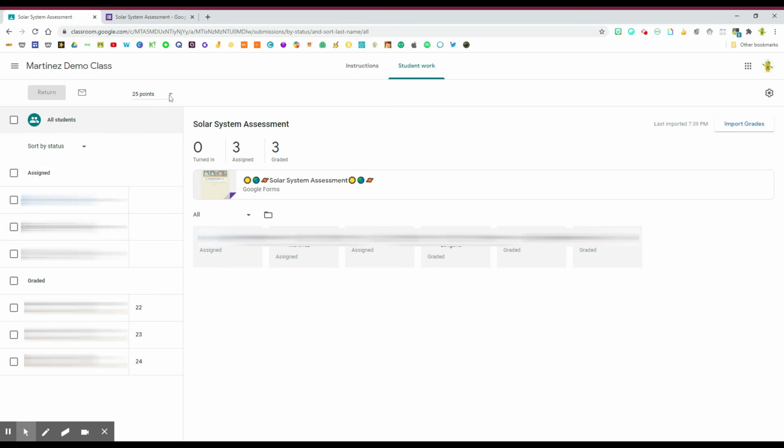Another option you have here are the points. So you can change the points here if you choose to, or you can make this assessment or this assignment ungraded. So that means that the students still have to work on it, but it will not affect their overall average grade because it will not be graded.